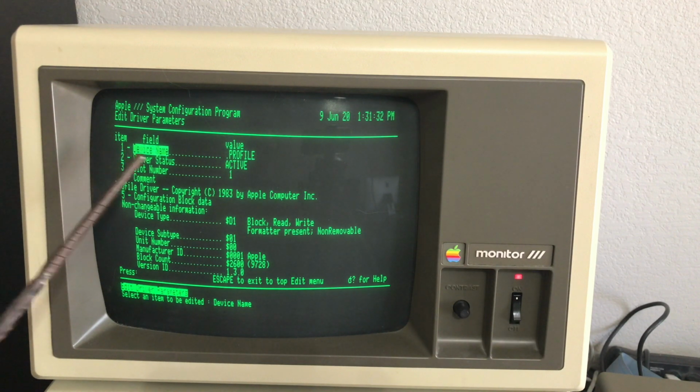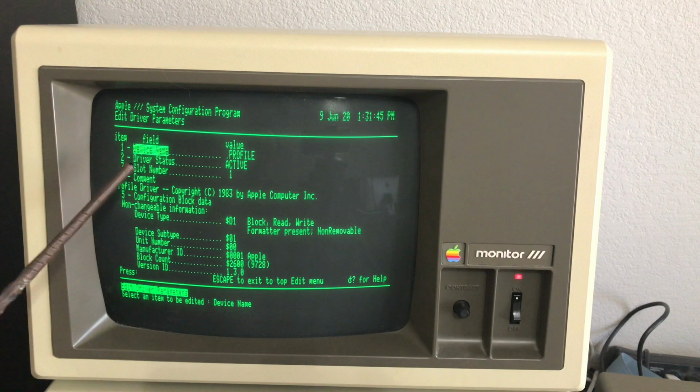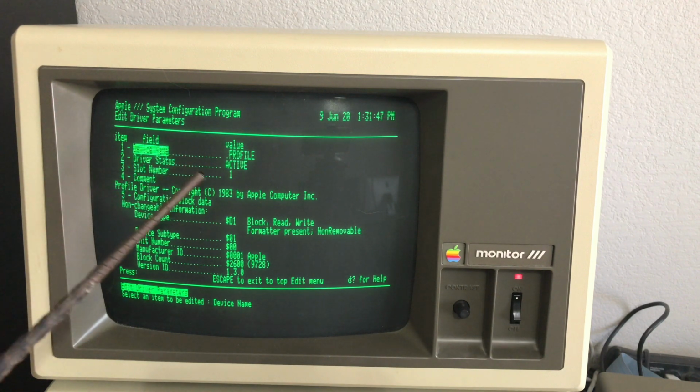The driver status is active. I can change it to not active, and then I get this star. It is still there, but it's not used, and it frees some memory. And then slot number. I have my profile drive card in slot number 1. Apple recommended back in the days to put it in slot number 4.